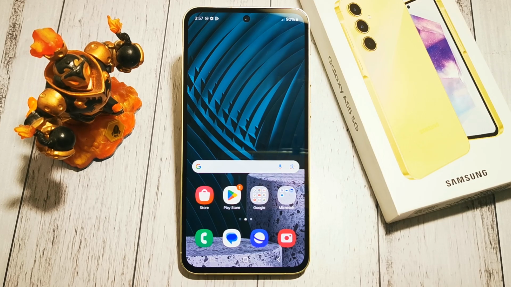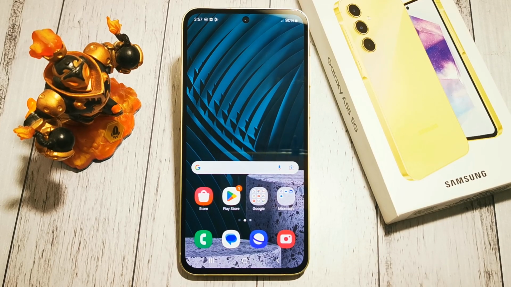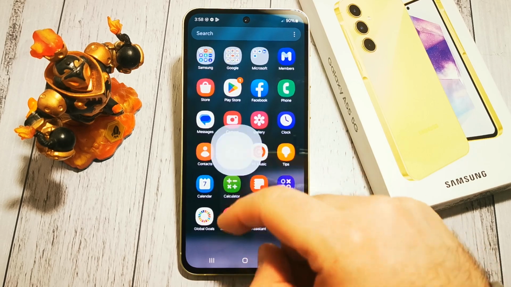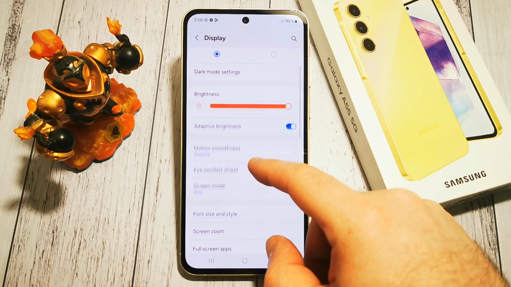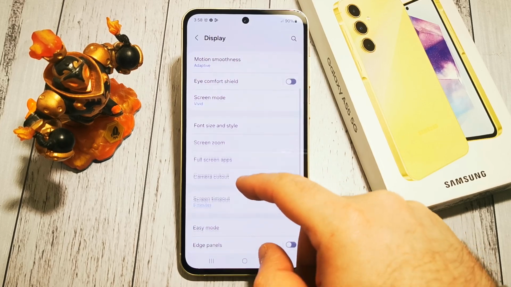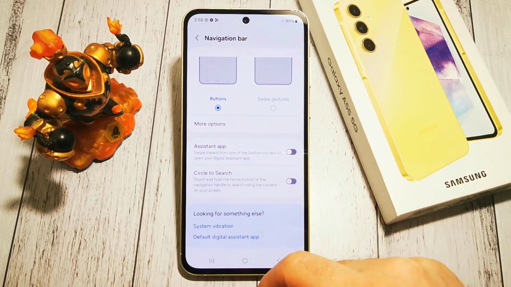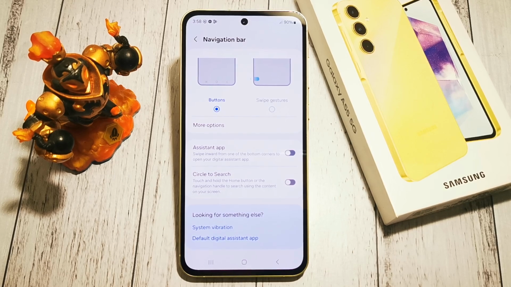Today I will show you where to find the option and how to turn on the Circle to Search function in Samsung Galaxy A55. This option is turned on by default, but if it's not and we want it to be, we need to go to settings. Then in display options we have the navigation bar menu. And here is our Circle to Search function.